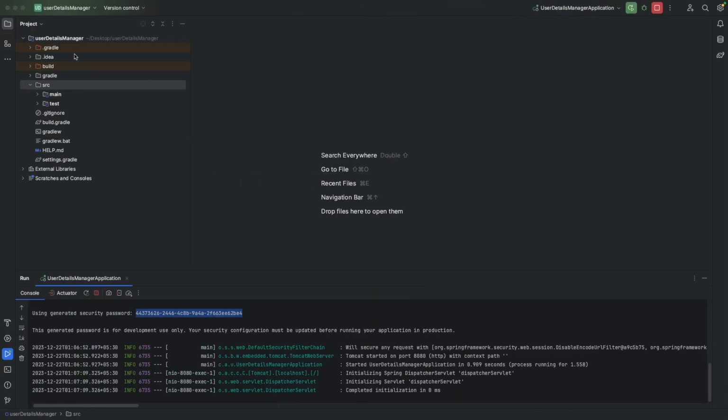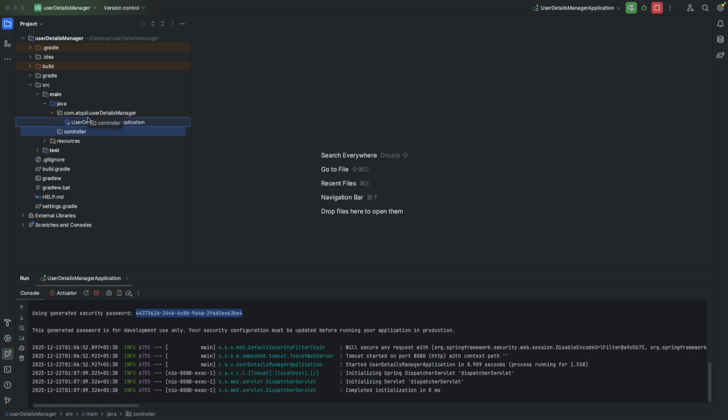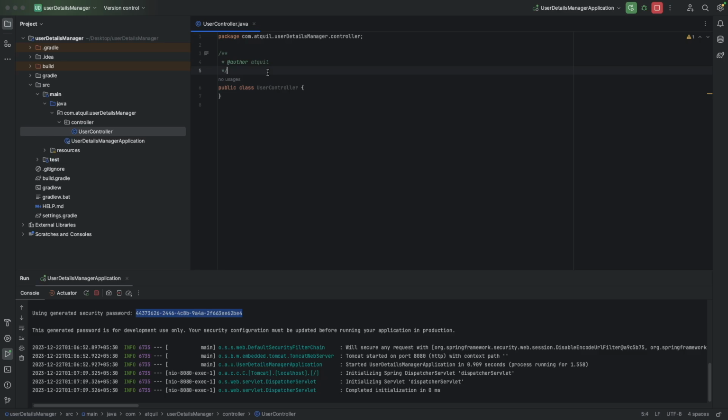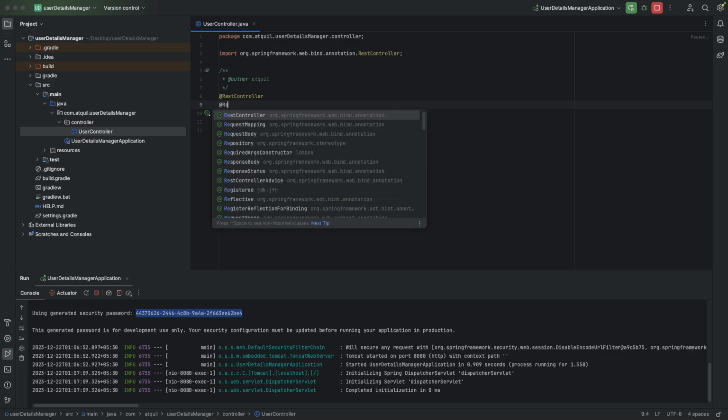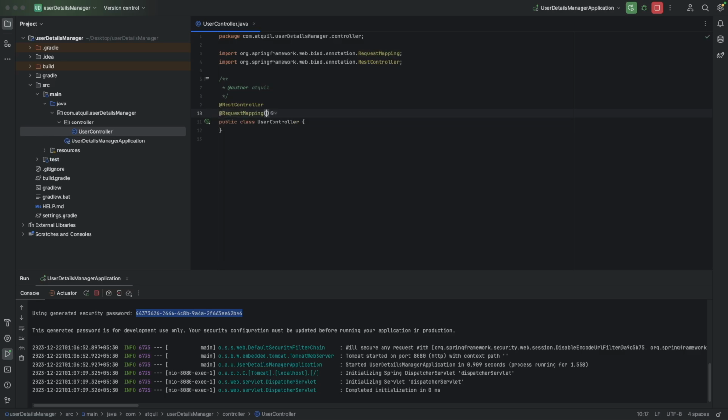So let's add some API. Let's go to source, main, Java, new package. Let's add a controller. Sorry, I need to add this in the main package. Inside the controller, let's add UserController. Let's add RestController. Let's add RequestMapping, which says we are going to start with the API.